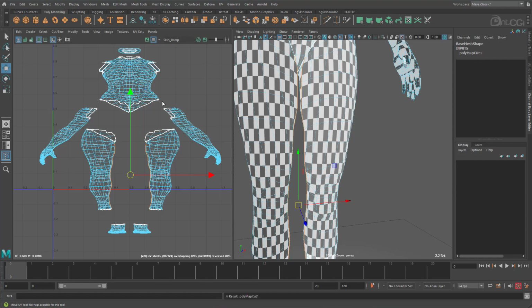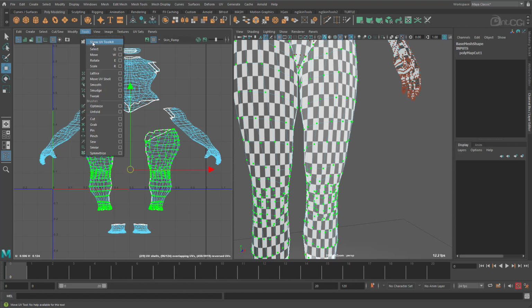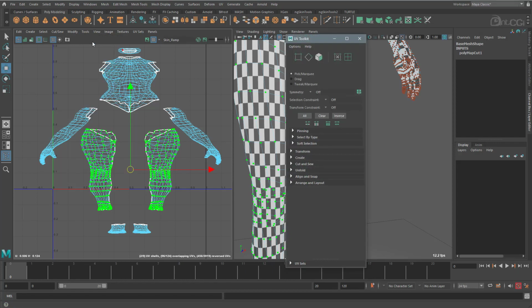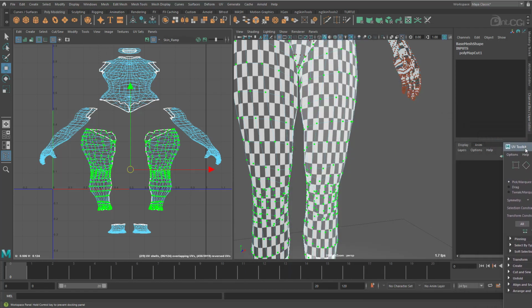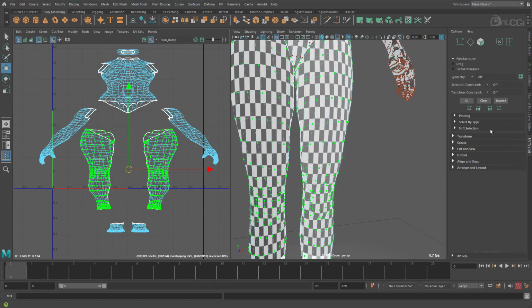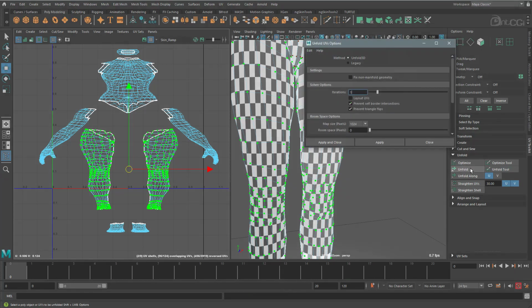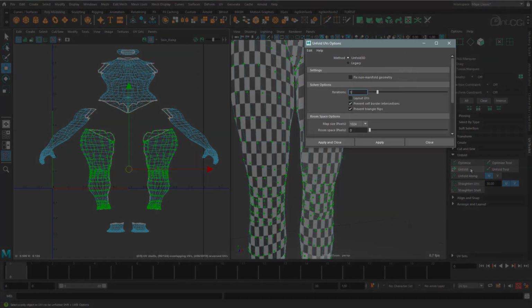We're going to unfold these shells now, so select the UVs. Let's open the UV toolkit. This is quite neat as it gives you access to all the main tools. And dock it over here. What we want is the unfold option, and if I hold Shift and click the button, it opens up the options. You see, in the method section, we have two main options.